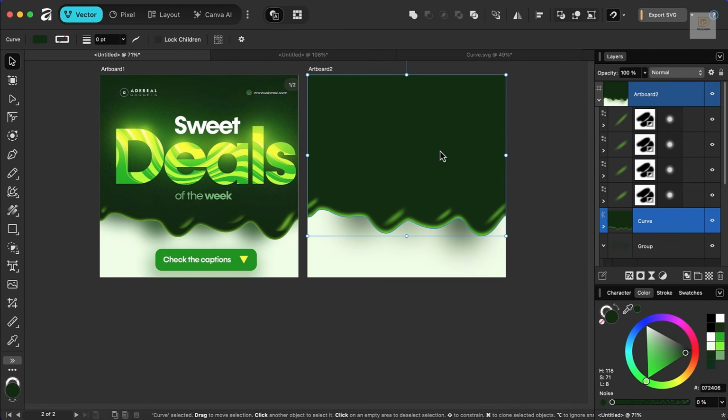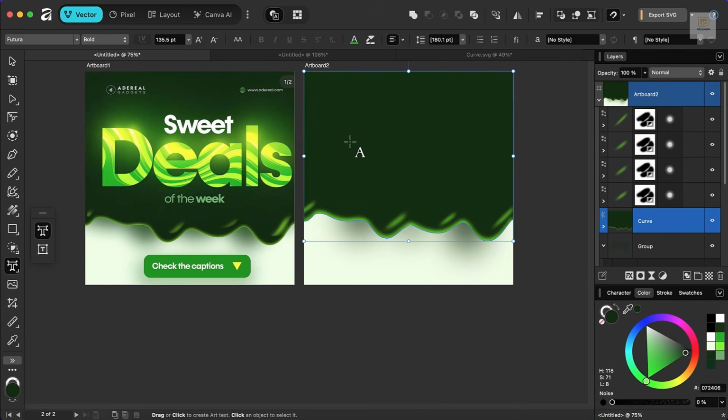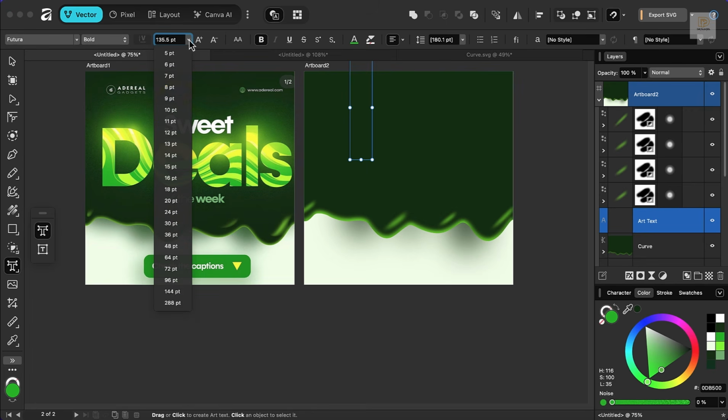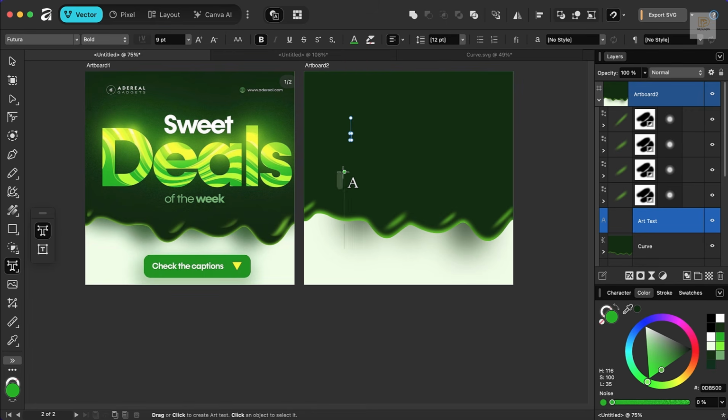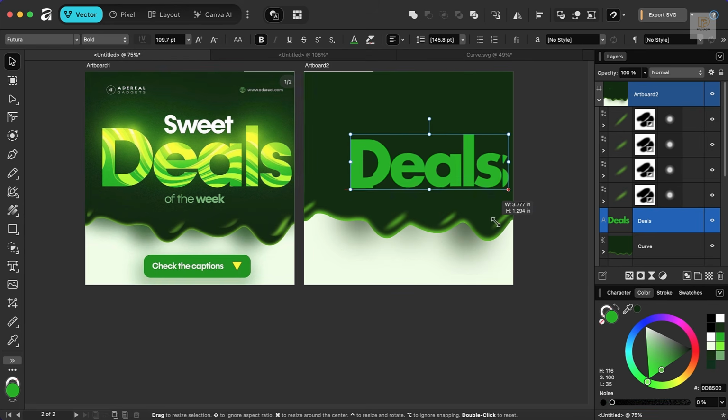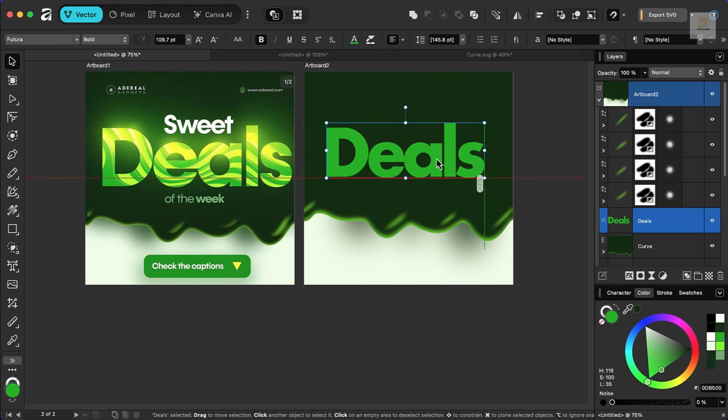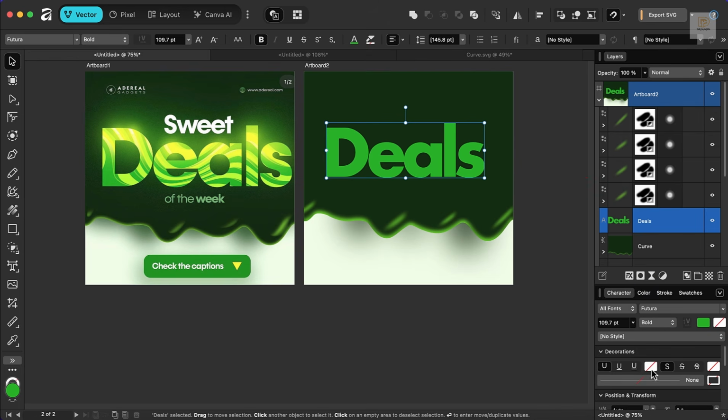Okay, so now that this is done, let's move on to the text, which is the elephant in the room, right? So I'm going to select my text tool, my type tool, and I'm just going to type this deals. I'm using the Futura font, right? It's part of your system, like automatically part of your system, regardless of what you're using.